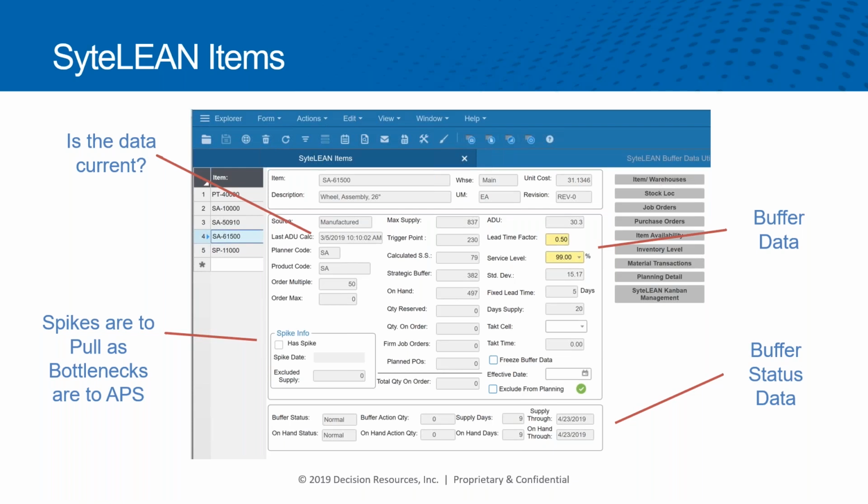On this form, we're seeing the trigger point, the strategic buffer, which is the average inventory, and the current on hand. Then down in the bottom of the form, you get that sense of whether the inventory is too high or too low, and how many supply days of inventory you have, both from an on-hand perspective and your total supply. Obviously, the difference between those two being on-hand is nettable inventory in the non-dedicated warehouses, and supply would also include any open purchase orders or manufacturing orders.